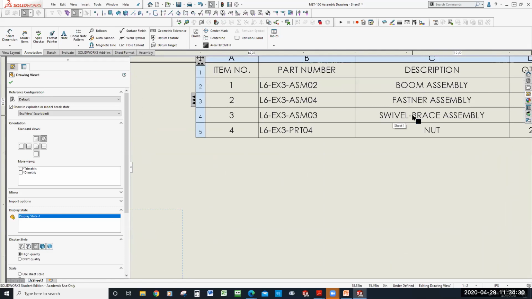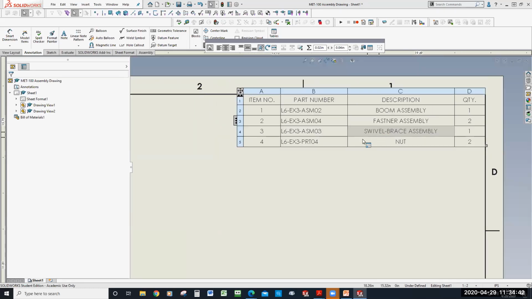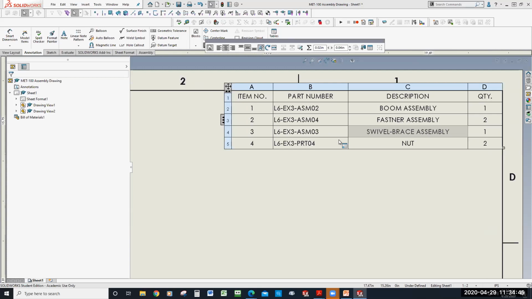The information in each one of these cells should be based on links back to, I can't think of the word, characteristics of the drawing, for lack of the correct term. So if the drawing has a title that says swivel brace assembly, that's probably where it came from. Or if the part itself has it, I don't know.